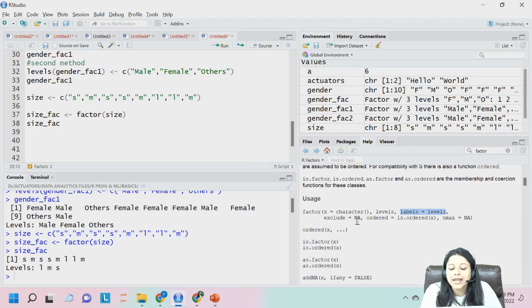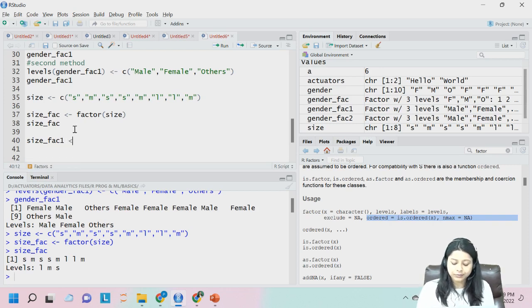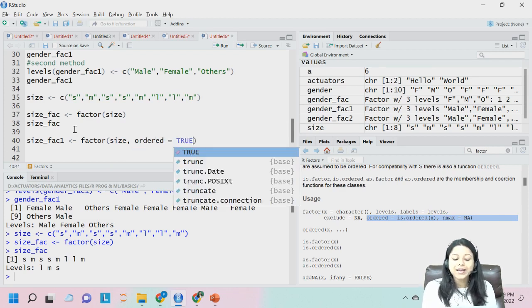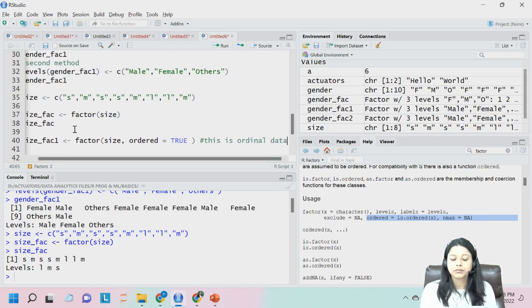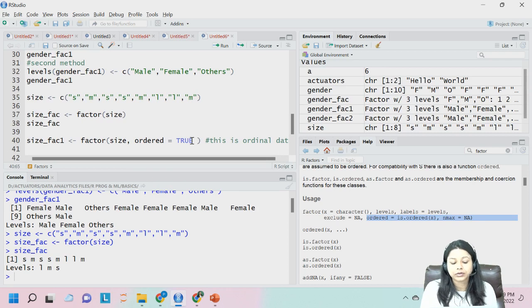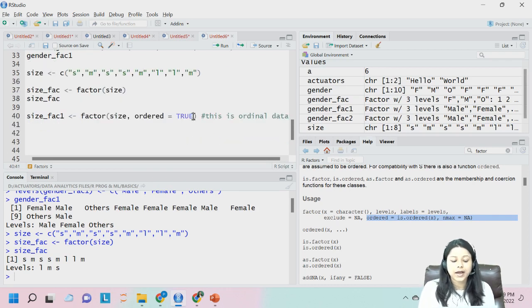For that, we will write ordered. So here, we'll create another factor, size fact 1, factor of size, and we'll write ordered equal to TRUE. When I write ordered equal to TRUE, I'm telling R that this is ordinal data, meaning data which can be ranked.